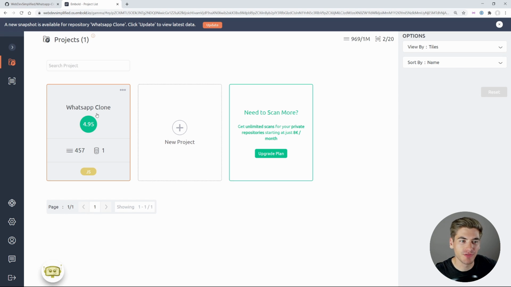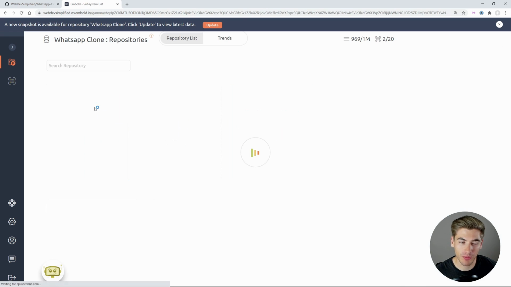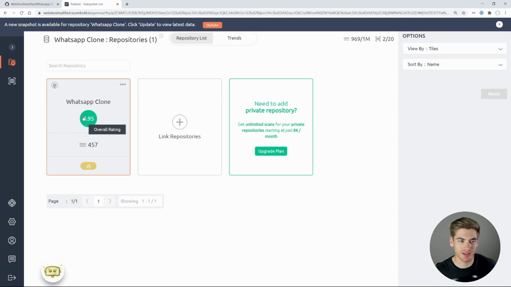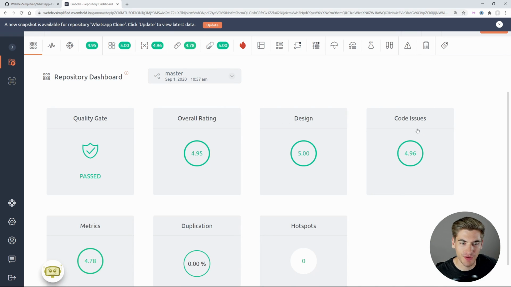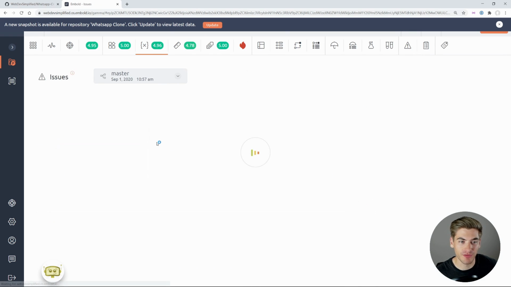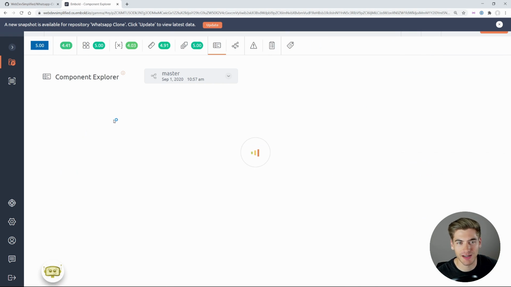There we go, that completed very quickly, and you'll now see we're bumped up to a 4.95 out of 5, so we have essentially almost a perfect repository. And if we go to our code issues, we now only have one code issue. If we click on this, we'll see exactly what it says.